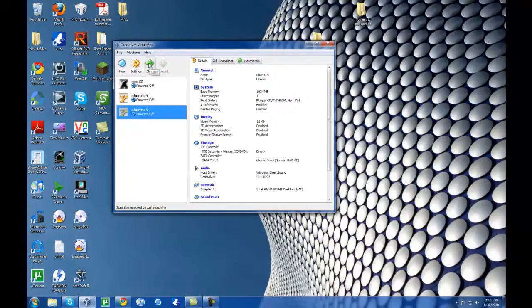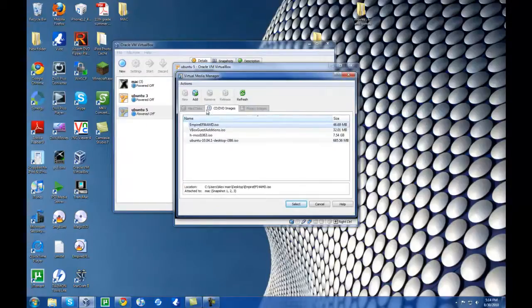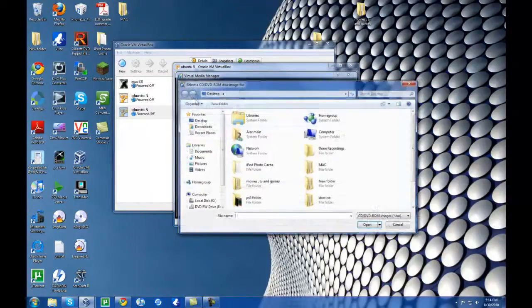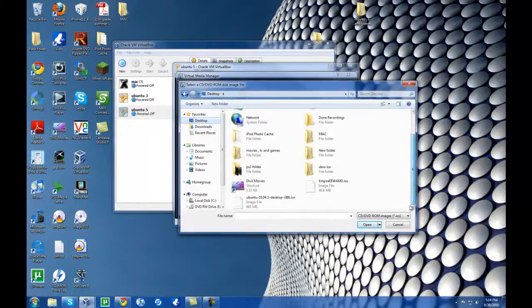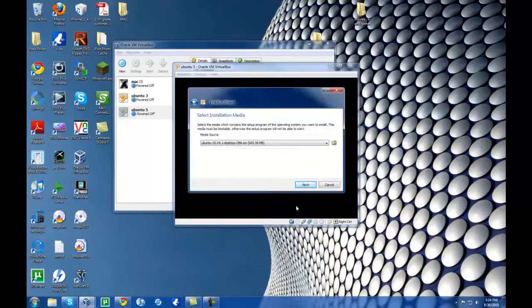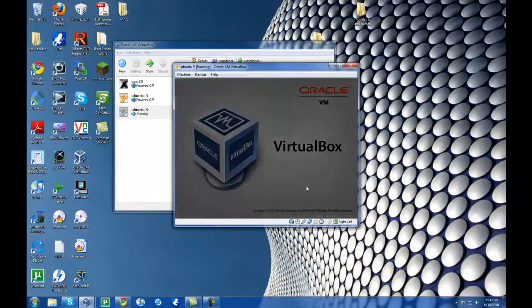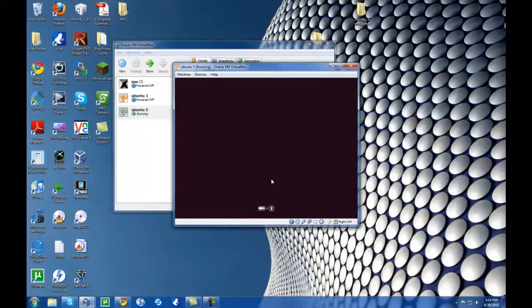From here, you're going to want to hit start. And then this little wizard will pop up. You're going to hit next. And then from here, you're going to hit this little button on the side, and you're going to go to add, and then go to desktop. You are going to find the Ubuntu 10.04 ISO, and then you're going to hit open. I've already opened it, so I can't open it again. And then it'll show up right here. You're going to then pick select, and then you're going to hit next. You're going to hit finish, and then this will go on. Just a little warning, nothing to worry about.